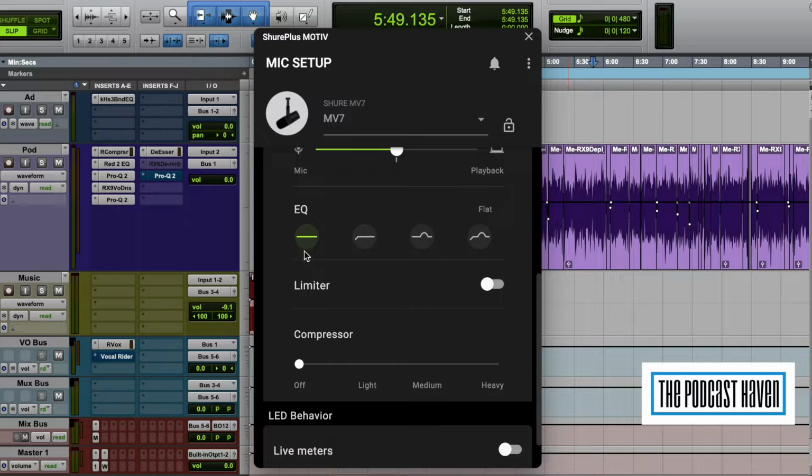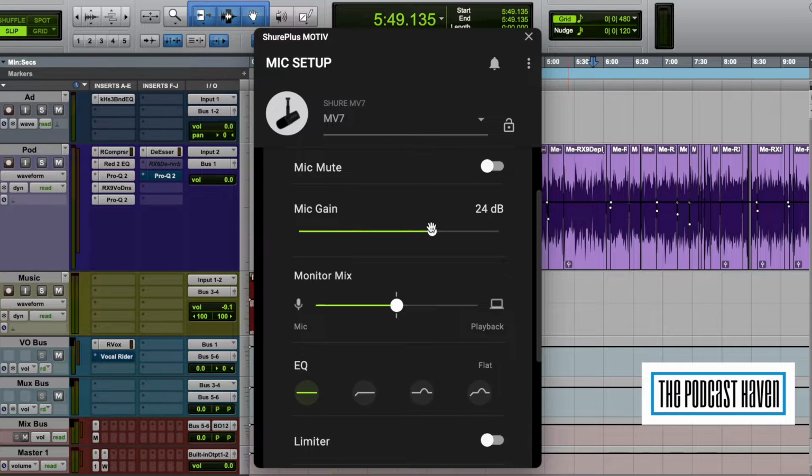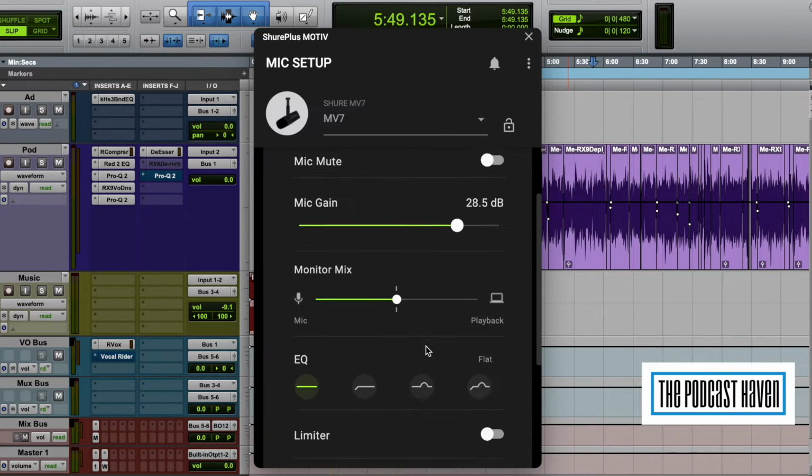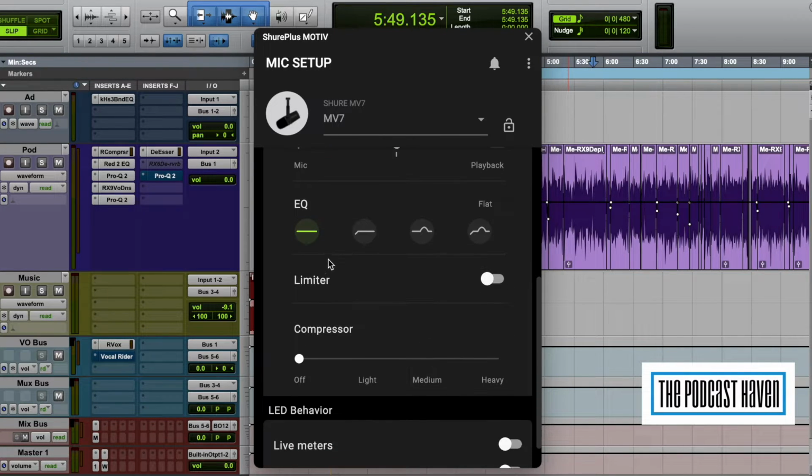So this is flat. I like to keep it flat. I'm actually going to boost this because I want to show you some of the EQ. And I think if the mic gain is louder, you'll be able to hear it better. So the EQ is flat right now. That's typically what I do.